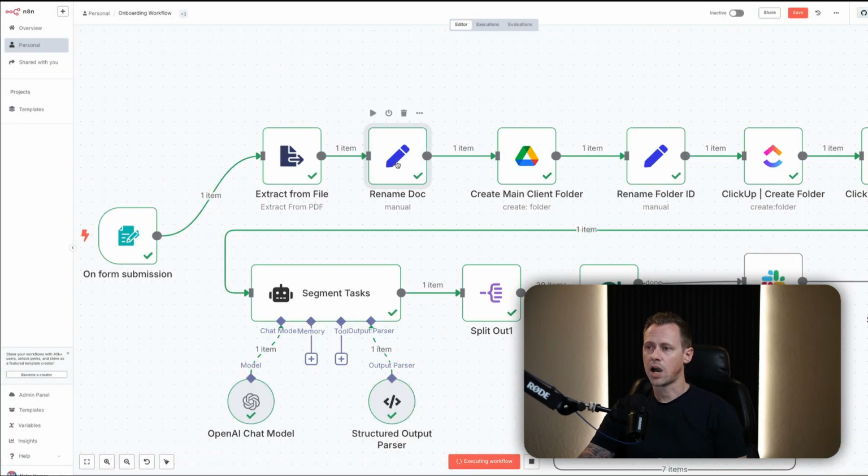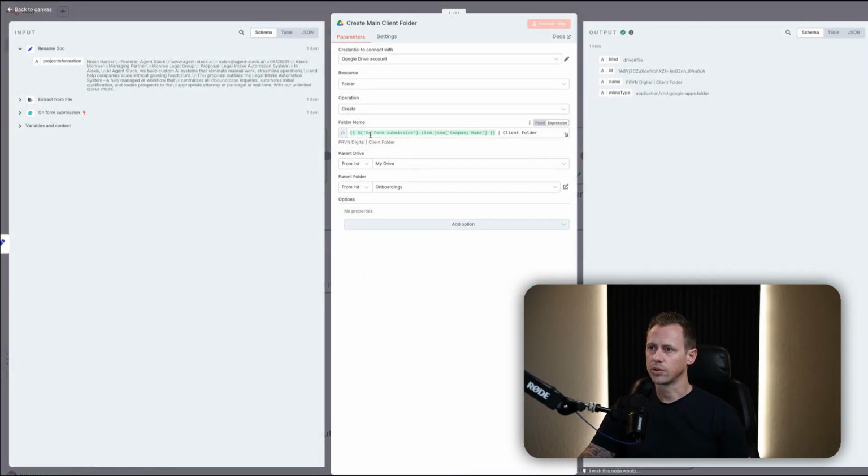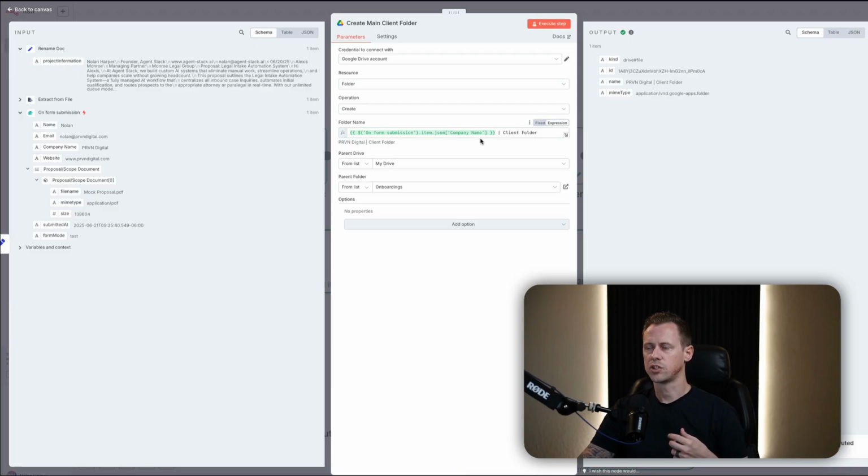From here, we rename the document project information, and this is really more just to keep track of what it is. Then we create a Google Drive folder, and we're using the client's company name. So from the form submission here, we're using the company name right there, plus client folder to create a Google Drive folder. And you can see here it created the Google Drive folder.